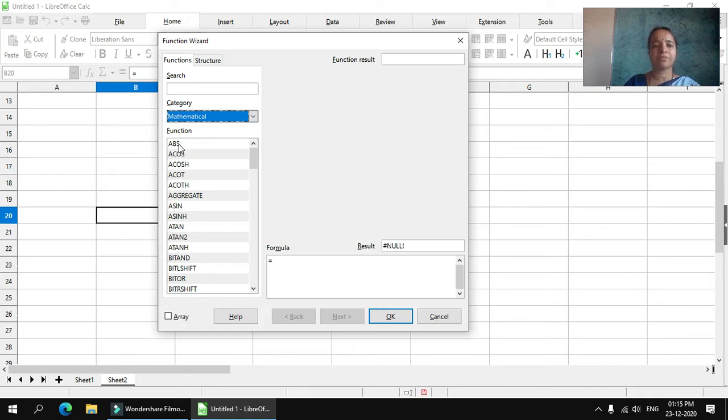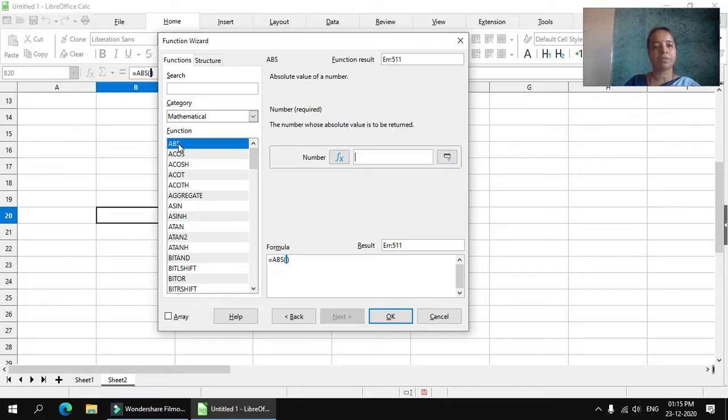Absolute function, this is the first function, ABS. What it does is it shows you the absolute value of a number. Here it is explaining the function, and the formula is also available. Double click on this. Here you have a number box. Here you type the value for which you want the absolute value. For any signed number, it will remove the sign. For example, if you give a minus value, it will remove the sign. That is what the absolute function does.